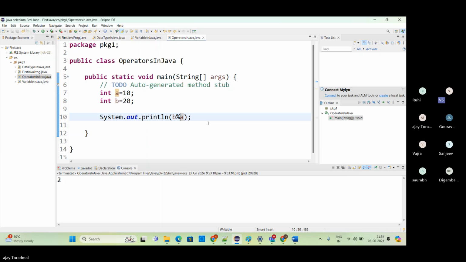Sorry, zero is the remainder. That's correct. How? See, you have to divide. So let's say I'm saying B divided by, let's say, A. Assume that this is the division. Then what will I do? I will divide B by A.